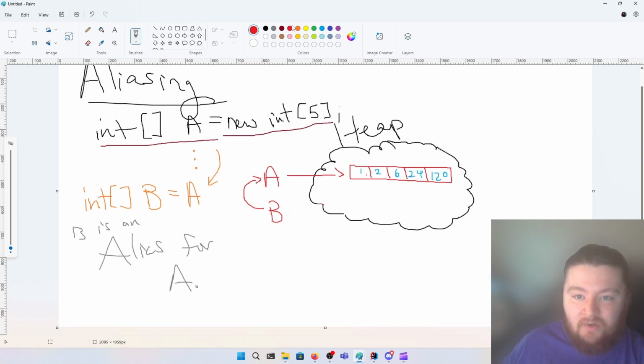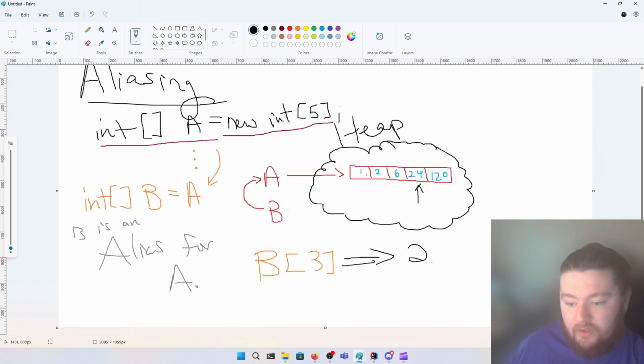So let's say we do B at 3. That's going to say, well, we're going to look at B, and we're going to see what it points to. B points to A, right? And now A points to this thing. So B at 3 is we go through A, and then we go to what it points to, and that's this value. So this resolves to 24. This is the same thing if we were to do A of 3. So A of 3 resolves to 24 because we just follow the link from A into the array, and then we get 24.